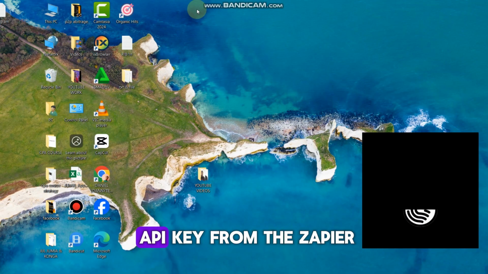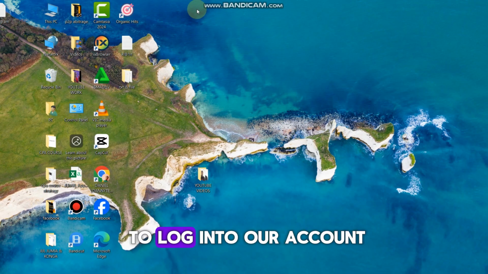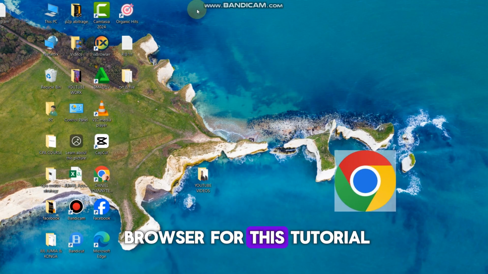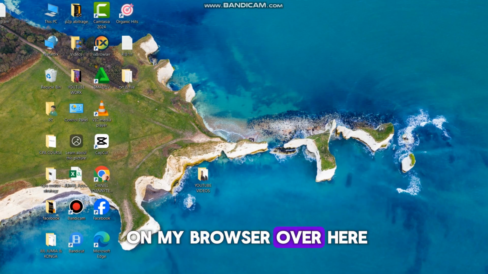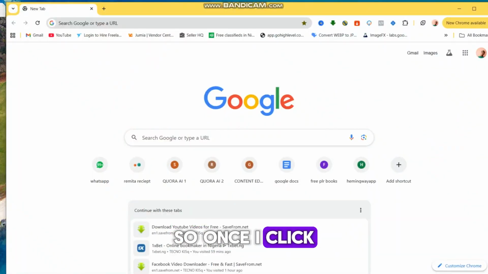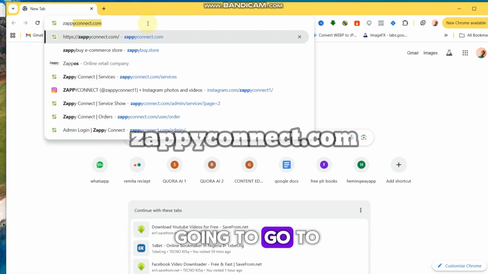So guys, I'm right here on my screen right now, and in order for us to get our API key from the ZappyConnect platform, the first thing we need to do is to log into our account. And to do that, we just need to go to our browser. I'm going to be using a Chrome browser for this tutorial. So I'm going to click on my browser over here, and once I click on it, it's going to open up, and then I'm going to go to this website, ZappyConnect.com.